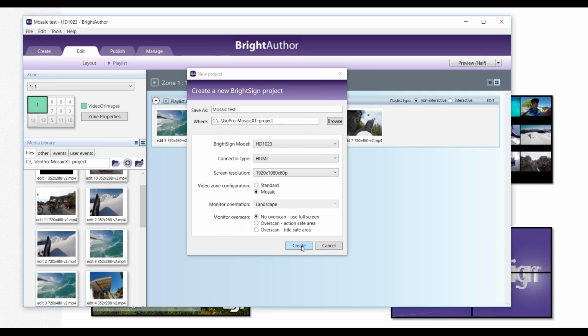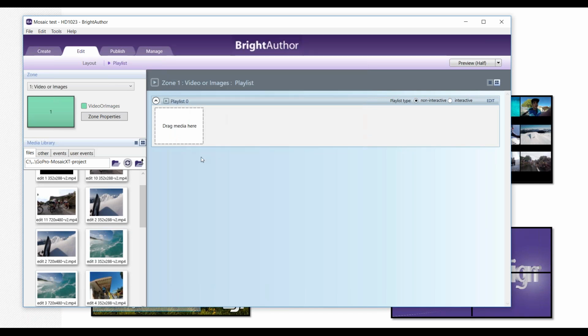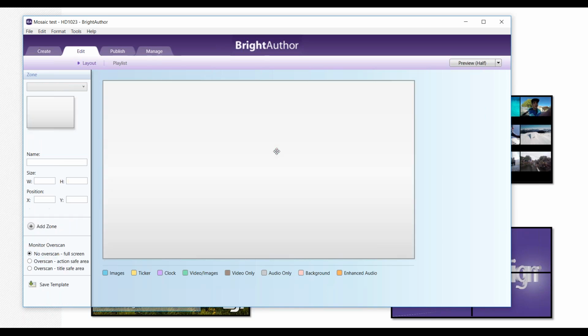So I'm going to say that we want to do a Mosaic presentation. It gives us a simple full screen template that's all 1080. What we do first is go to the Layout tab and remove this 1080 zone, because we want to do some smaller ones, and our maximum resolution is 1080.